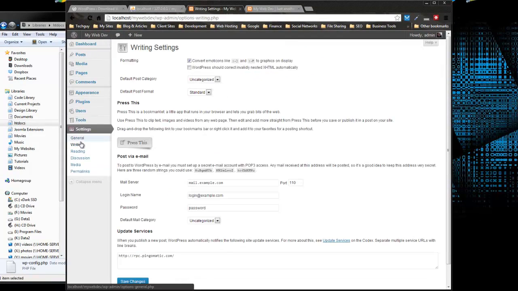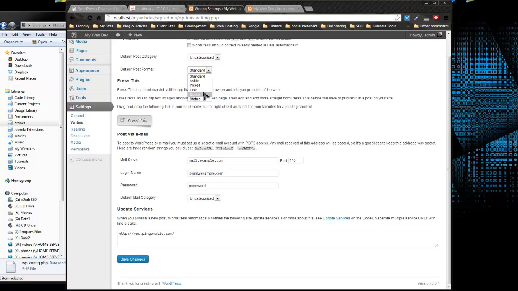Then we have these subheadings under settings. Writing, which has to do with output of your site, whereas reading would have to do with input. So for writing, we have formatting, settings, the default post category, which is uncategorized. You could change that if you want. Post format. Let's see. This is a cool option. You can actually post via email, which means you can send an email to a certain address, and it'll automatically post as a blog post. So we might get into that later.